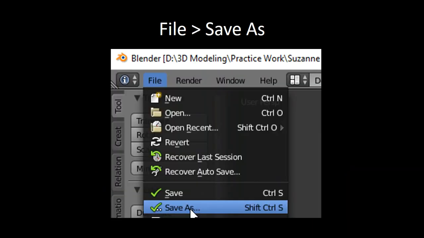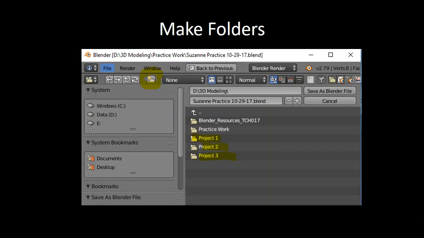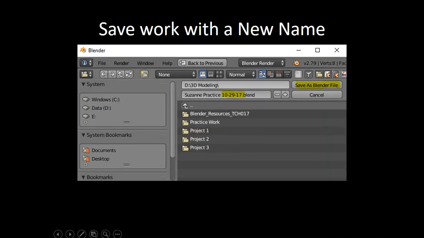You're also going to need to get into the habit of saving a lot in order to free up your RAM space. So what I do is, after clicking File Save As, I like to create new folders. So I've got a nice practice work folder, so I can fool around when I first get in there, and I can mess everything up and save in there. I also have some folders labeled for each of the projects where I can save my work and find it easily. I like you to save your work with a new name each time you go in to make changes to one of your Blender files.